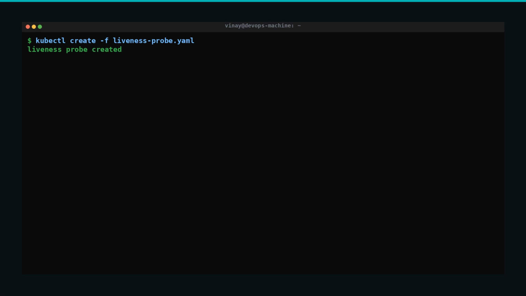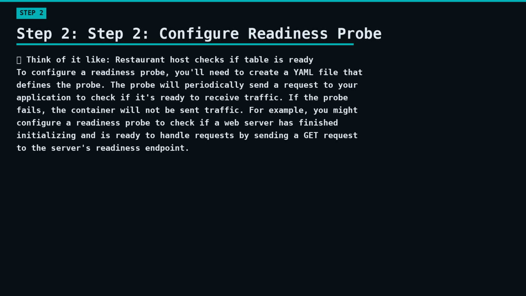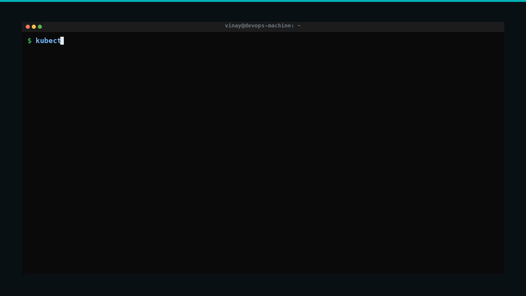To configure a Readiness probe, you'll need to create a YAML file that defines the probe. The probe will periodically send a request to your application to check if it's ready to receive traffic. If the probe fails, the container will not be sent traffic. For example, you might configure a Readiness probe to check if a web server has finished initializing and is ready to handle requests by sending a GET request to the server's Readiness endpoint.